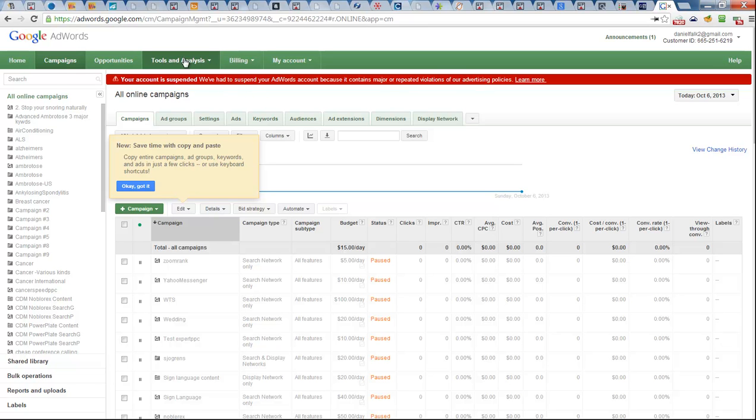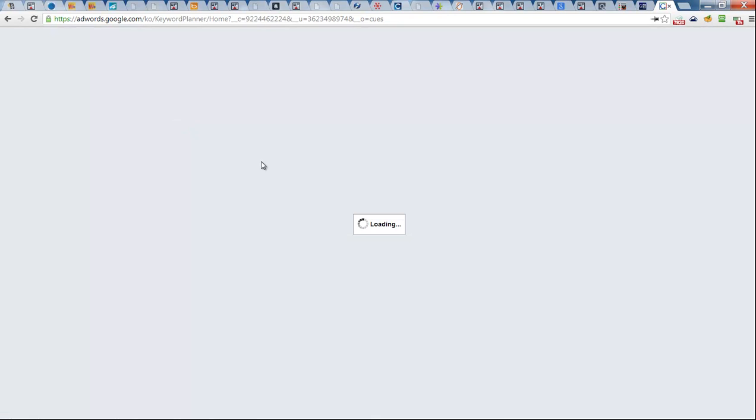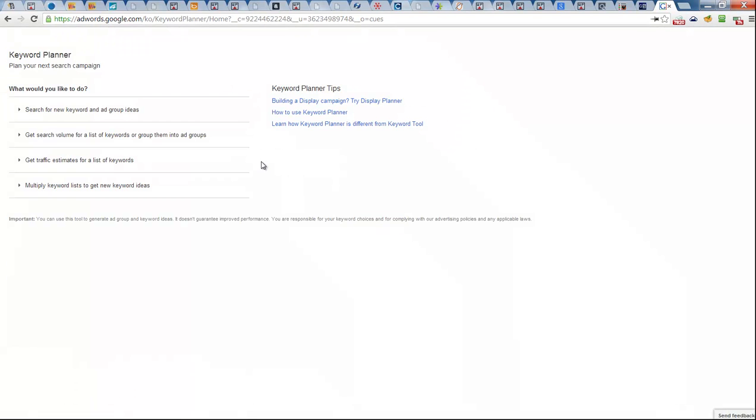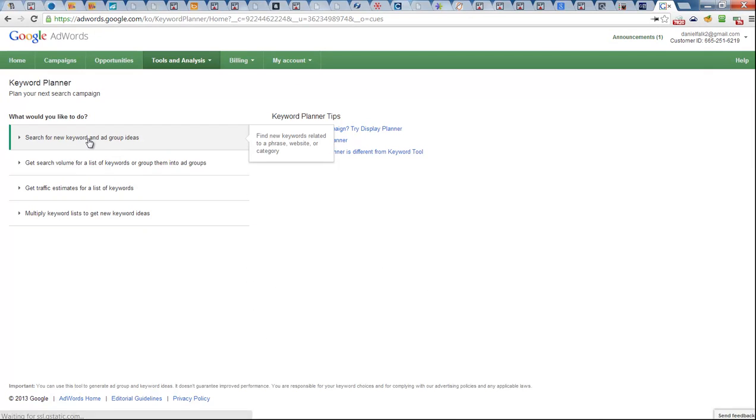Once you've got your account opened, you come to this main page under Tools and Analysis. Click that button, and here you see Keyword Planner. That is their new keyword tool. We'll click on Keyword Planner, and that takes us to the Keyword Planner page, and we're going to select Search for New Keyword and Add Group Ideas.